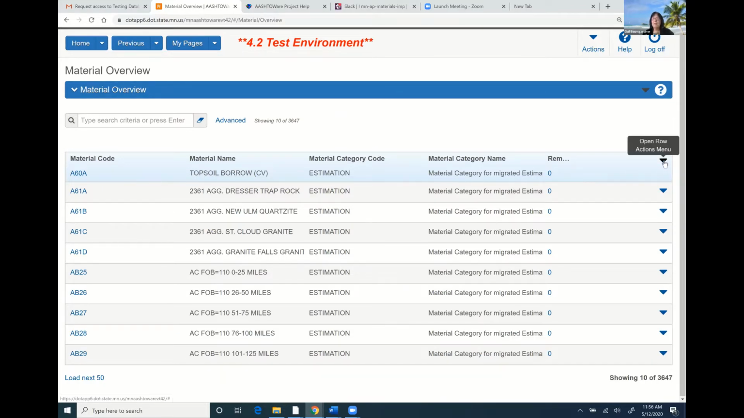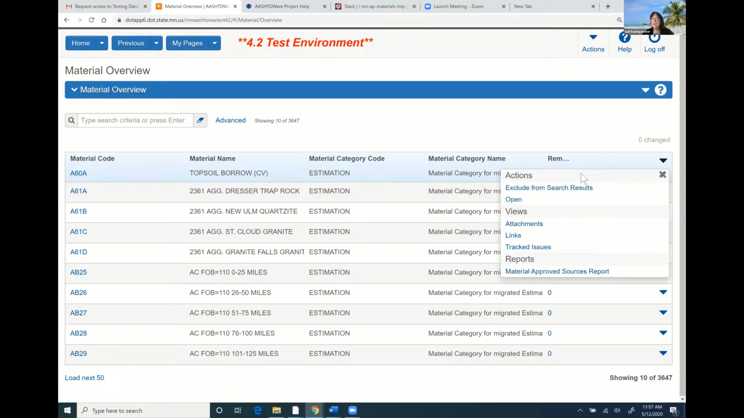But if we take a look at the individual row, we have a material here, topsoil. If I come across, we have our drop-down arrow, open row action menu. I'm going to click that. And from here, you can actually see we have different actions, we have views, and we also have reports. So for the actions here, what I could do is I could open up that particular row material. For views, I could see, are there attachments linked to this particular material? Are there links? And if I wanted to, I could actually run a report for that, for the topsoil borrow.